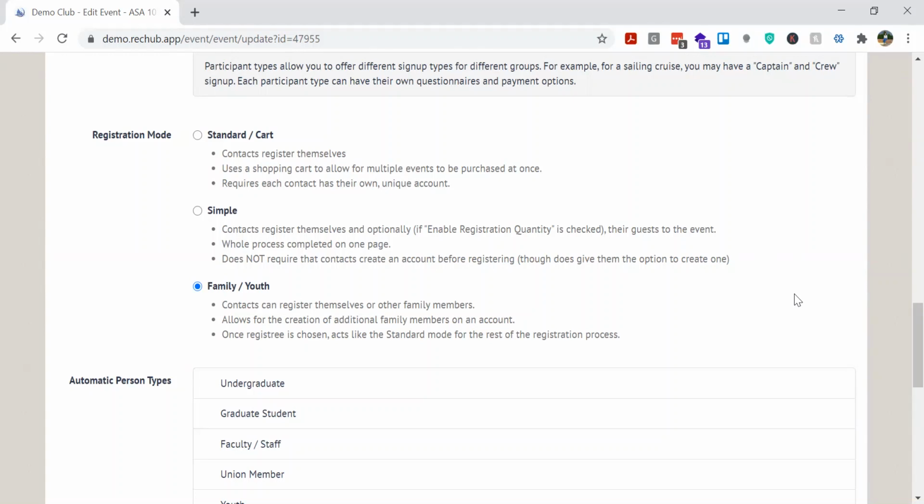So rather than collecting all of the information on custom fields or requiring them to create an account, we only require basic information: first name, last name, email, and then if you have any questionnaires attached to this event, they would still be prompted to answer those. However, we're not going to create an account for them. And although they do have the option to create one themselves, we're not going to create that account.